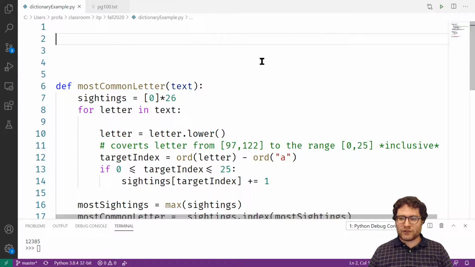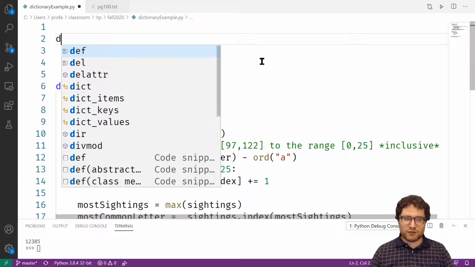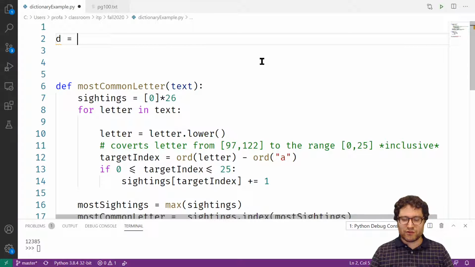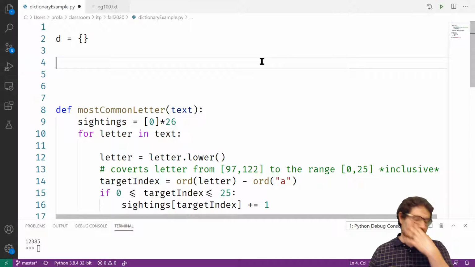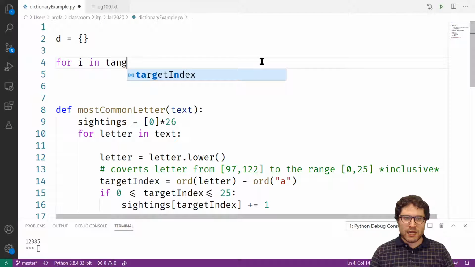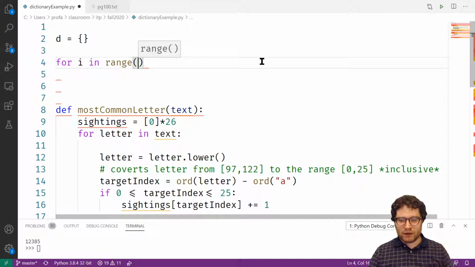So let's go ahead and start creating a dictionary over here. So that we can test this out, dictionary is equal to a blank dictionary. And I'm just going to populate it very easily, which is that I'm going to say for i in range, and we're going to use what I learned earlier, which is the ORD function. So from 97 to 122, 123 exclusive, right?